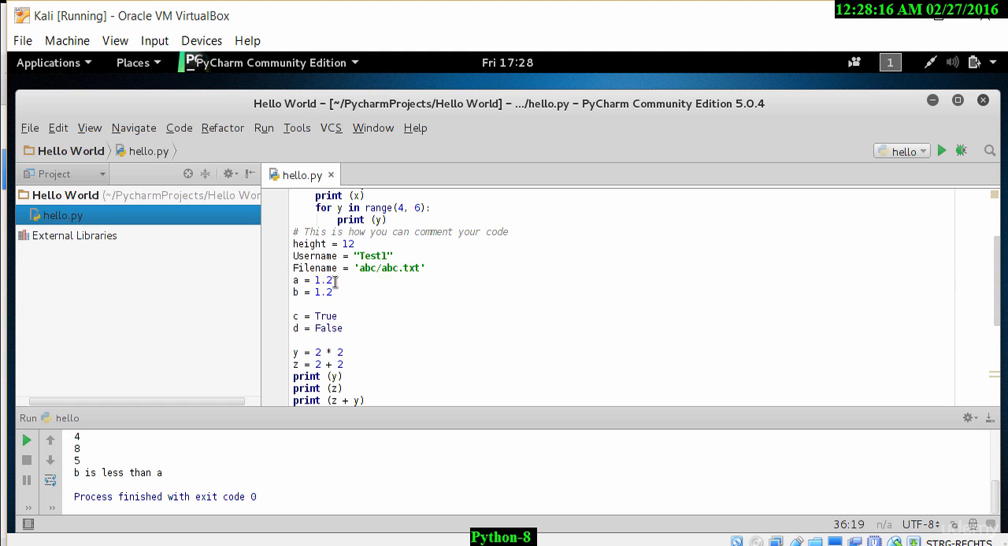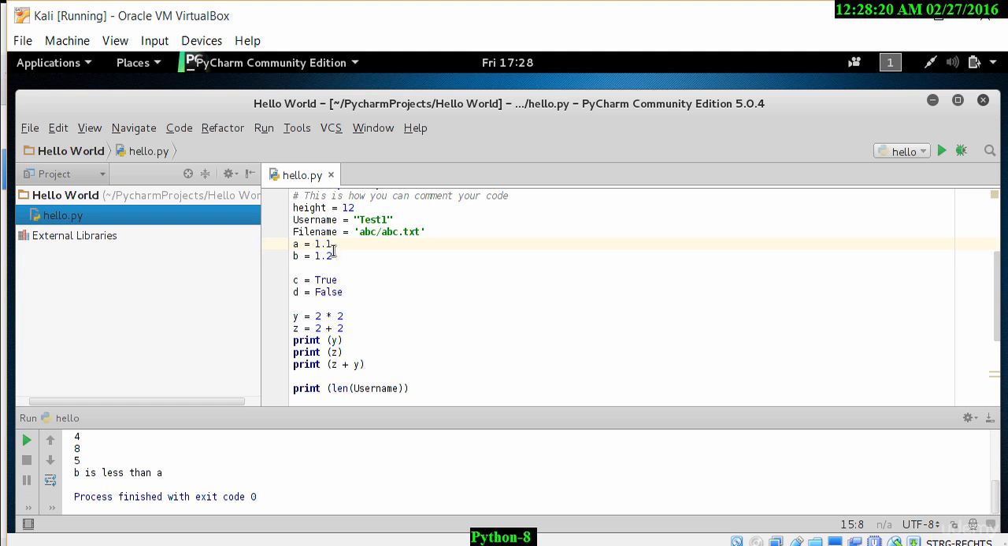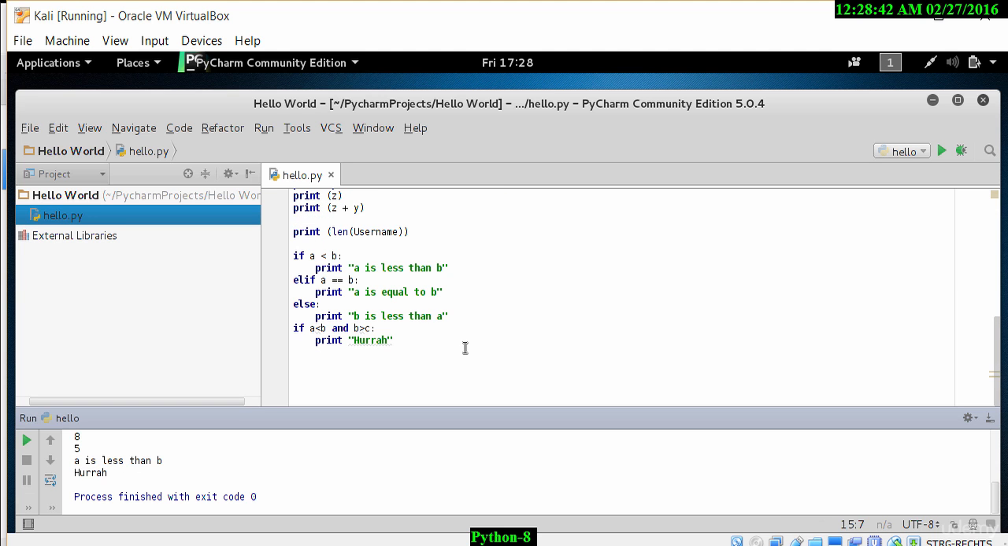and C is. A is 1.2. So let's make A less than B, and we want B to be greater than C. So let's make C less than B, so B is greater than C. Now let's double check the output for that. 1.1, 1.4, and 1.3 for the three values. And you see it prints hurrah here. This is how we test for a double condition in an if statement.